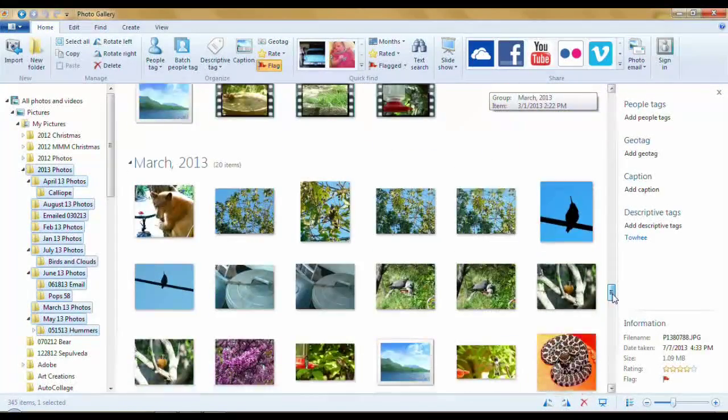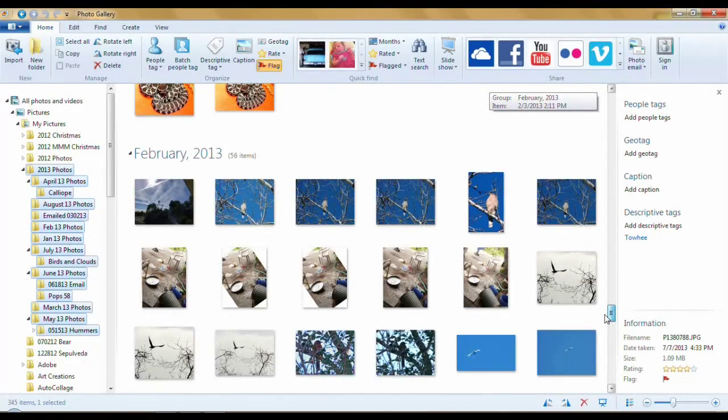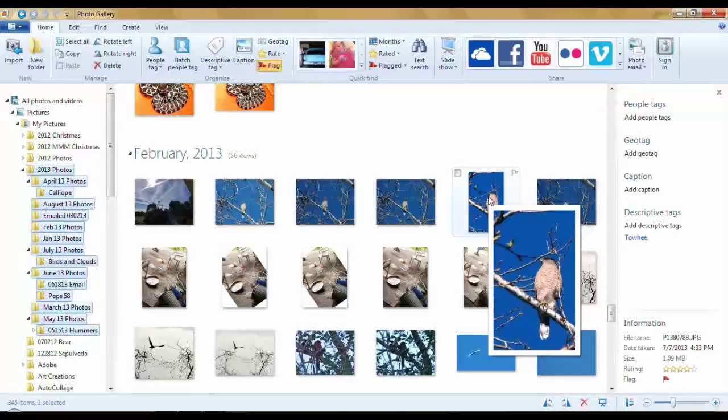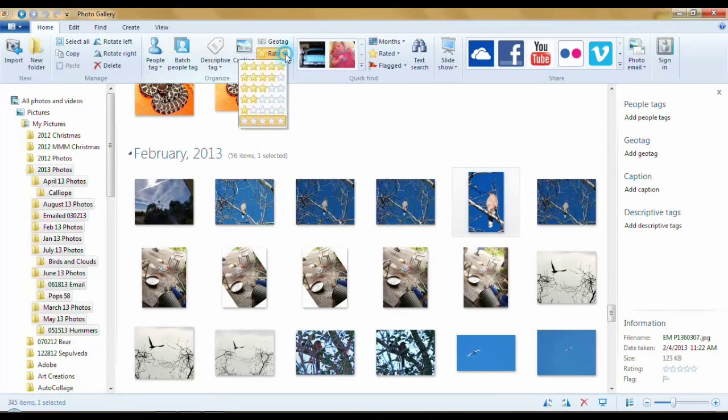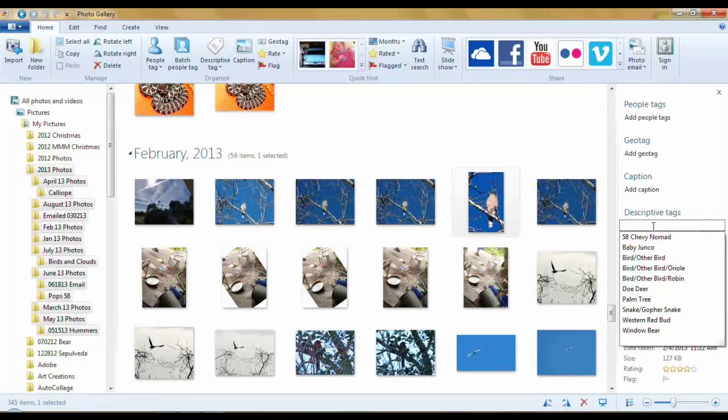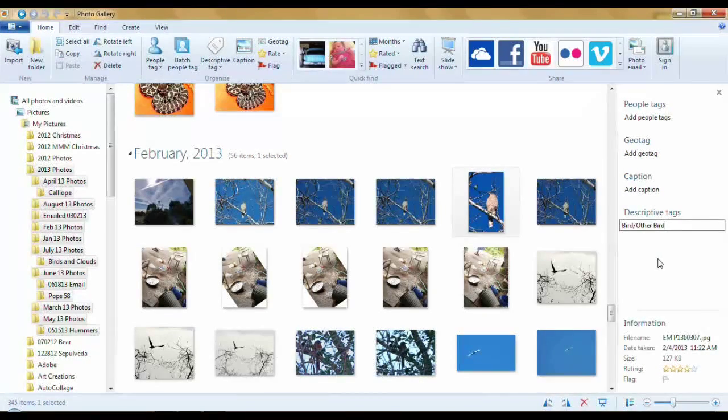Remember, most of you are going to be doing these with people. This is a Cooper's hawk, and I'm going to rate it and give it 4 stars. I'm going to give it a descriptive tag, which is bird, other bird, hawk. Let's do it this way. I want bird, hawk, Cooper's hawk. Okay? So that's a Cooper's hawk, and I can put that on all of them now.